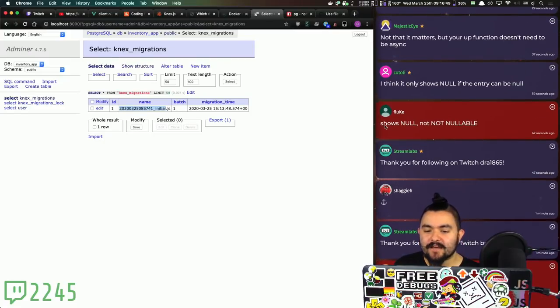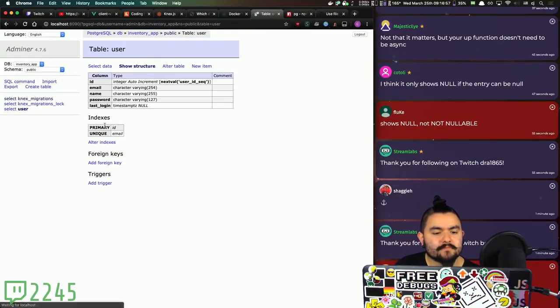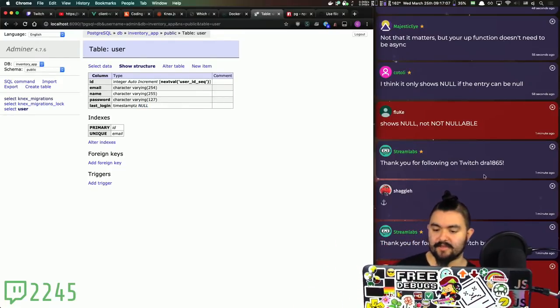Anchor shows null, not nullable. Did we see that? Oh, I see. Yeah. So last login says that this column can be null. And because email and name and password don't show null, that means that they cannot be null. Thank you for that.